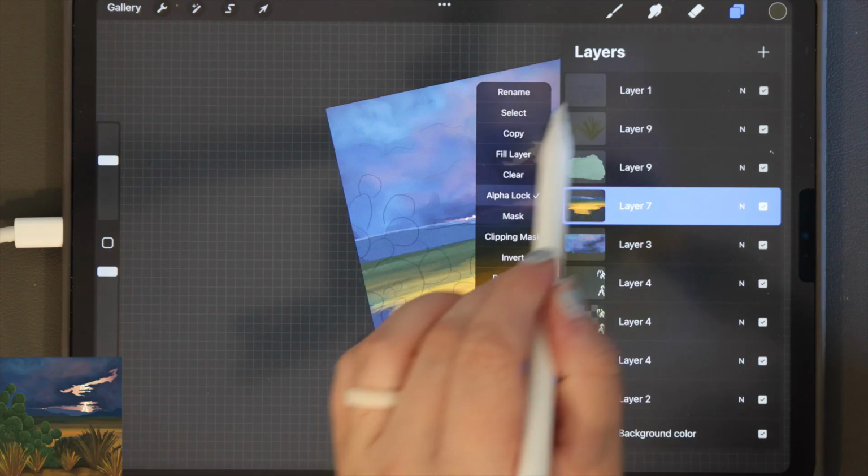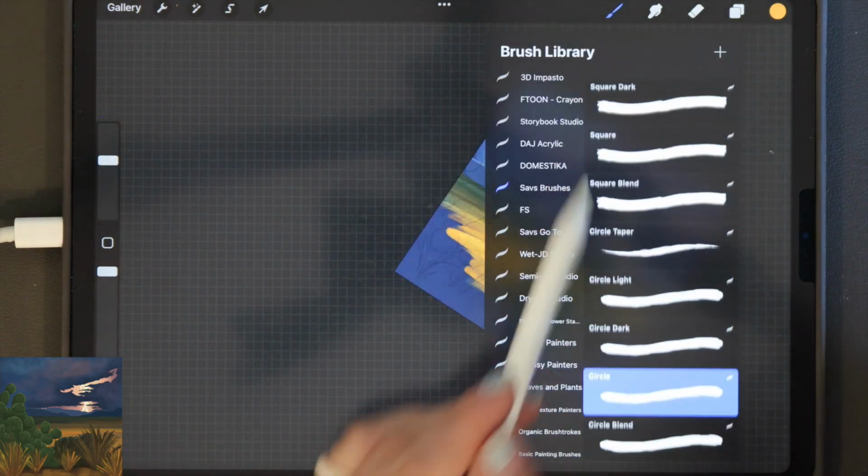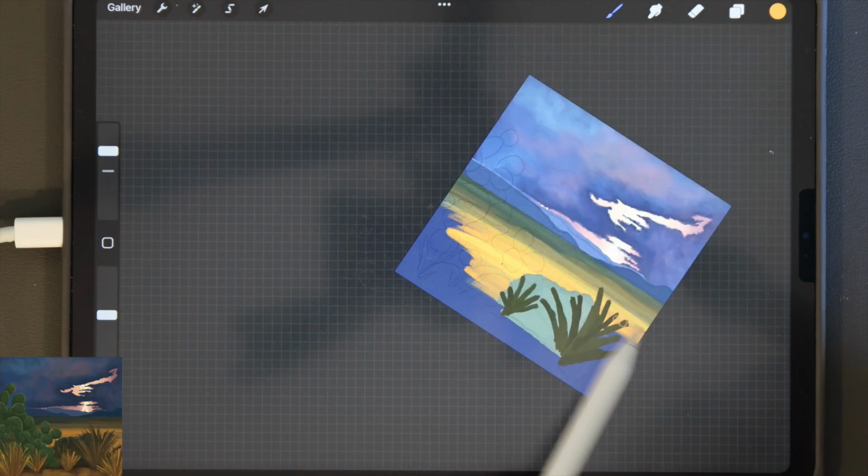And one thing I realized on that yellow green layer, I didn't come down far enough on the right side. So I'm going to go do that real quick, and then we'll keep working on those plants.